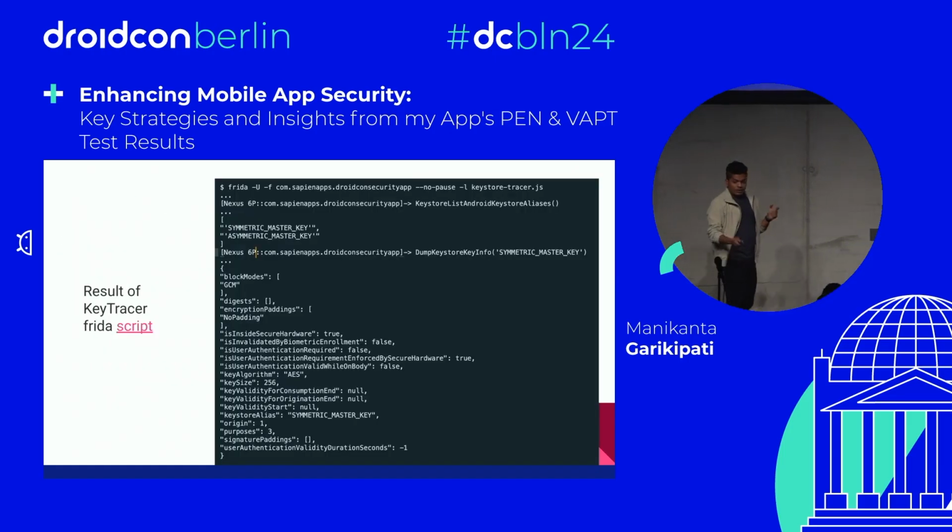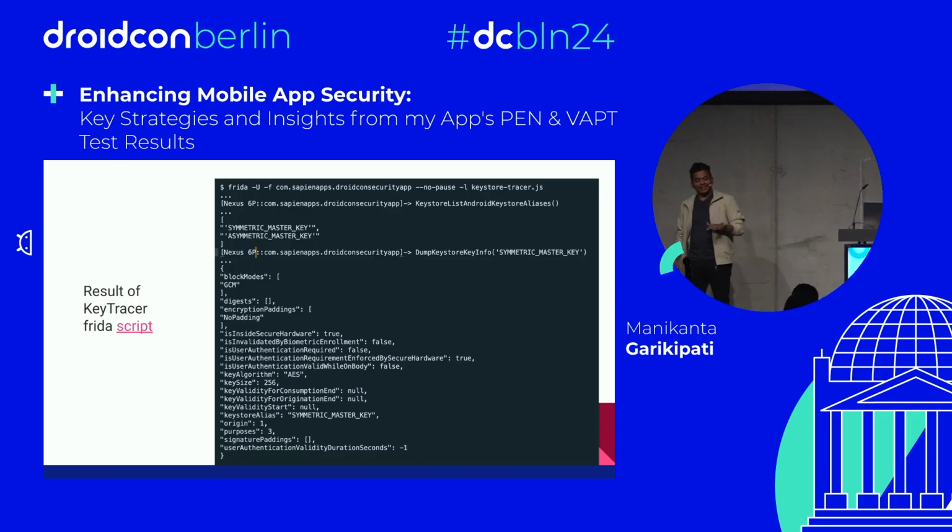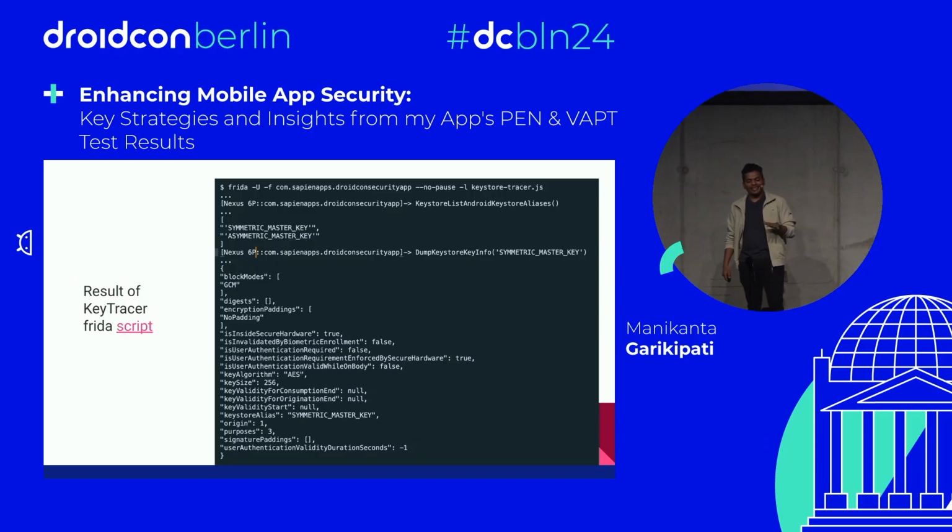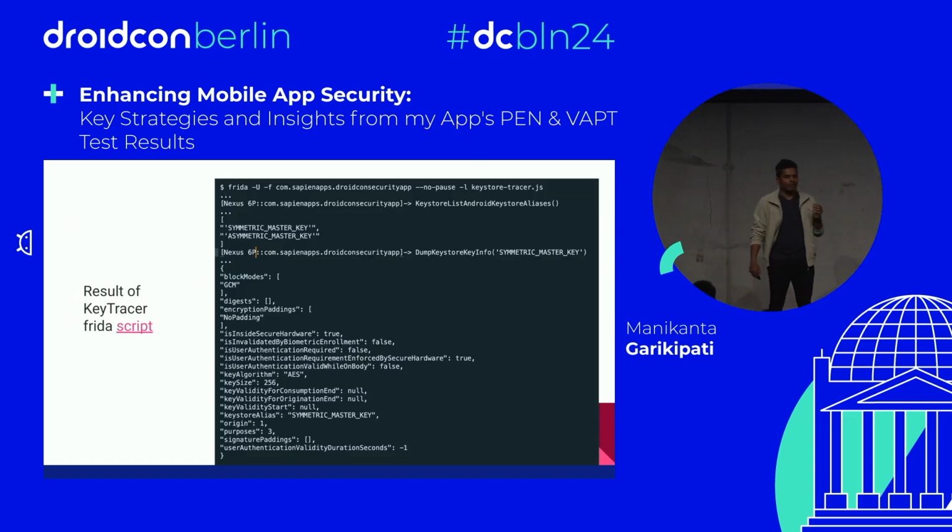So how do you do it? This is a quick example of another Frida script that traces all of the keys. It also tells you all the vulnerabilities. As you see in this script, it's already telling: is the key stored in secure hardware? Yes, in this case. Did I enable biometric authentication for keys? No. Did I set any validity for the keys? No. These are all vulnerabilities. So a hacker doesn't require more than 30 minutes to break into your app storage.